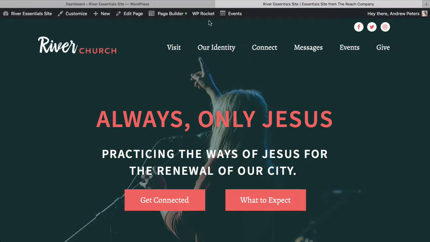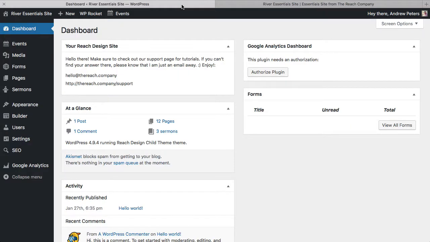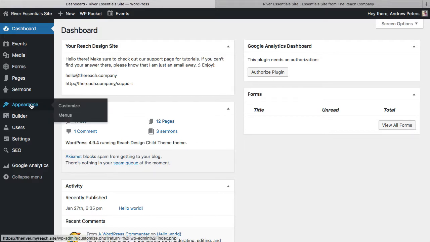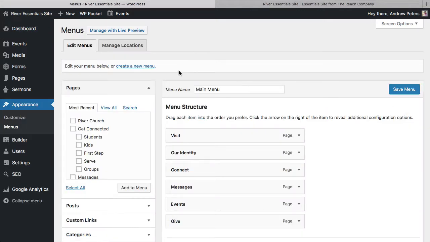So the first thing we're going to do is go to the back end and add a few items to our menu. The way we do that, this is the dashboard. We're going to hover over Appearance and go to Menus. This is going to pull up the menus we have on our site.